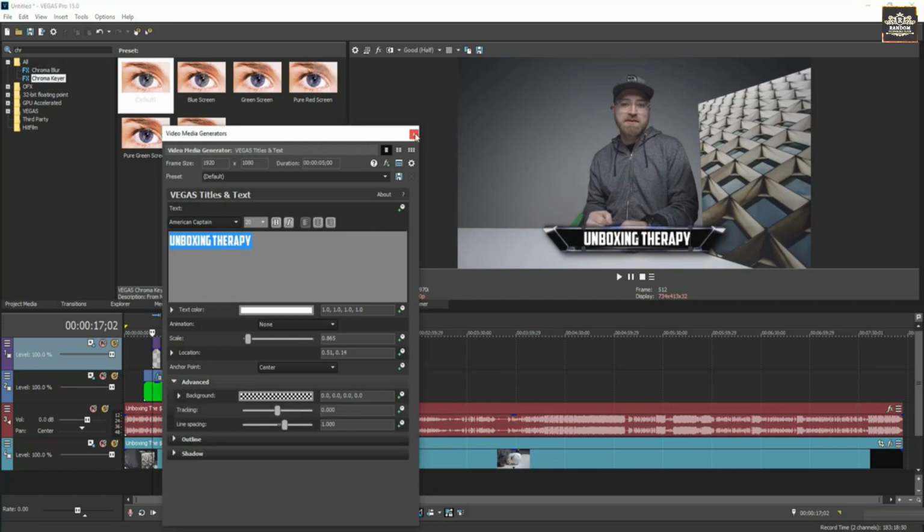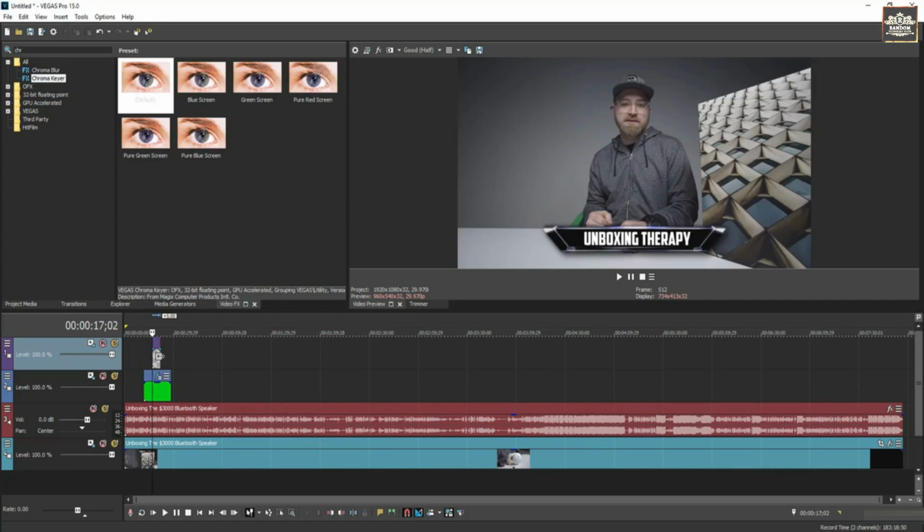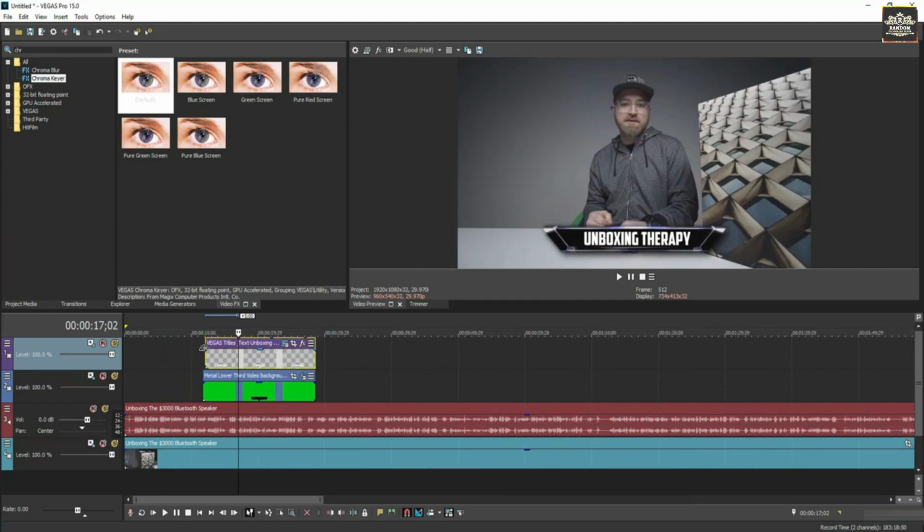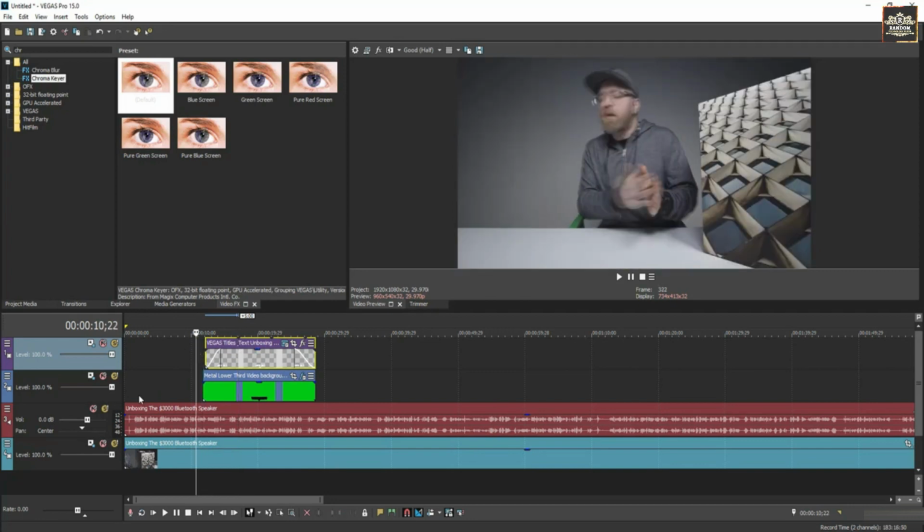And now I close this one and scratch it like this and add a smooth fade in and smooth fade out. Alright, let's play this clip.